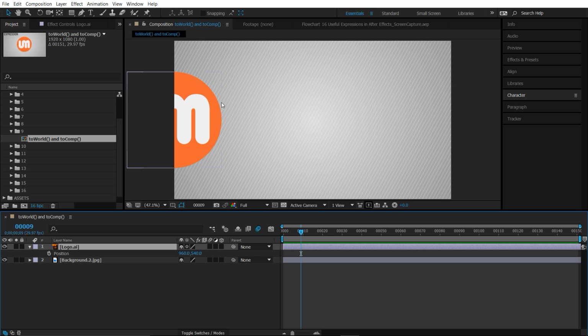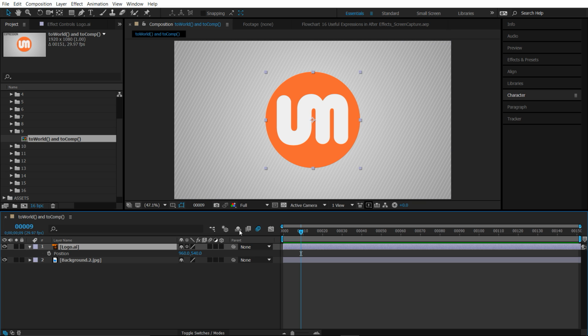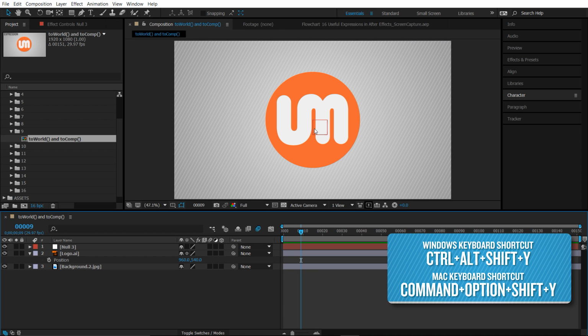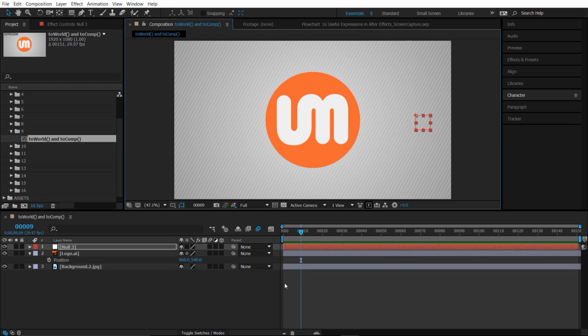But let me undo this. So now this is the correct world position of my layer. But it gets a bit tricky when you start parenting it to other objects. I'm going to do Control-Alt-Shift-Y to bring in a null, and I'm just going to randomly place it over here in my composition. Watch what happens to my position when I parent my layer to this null. You can see that it gives me a different position, but it hasn't moved.